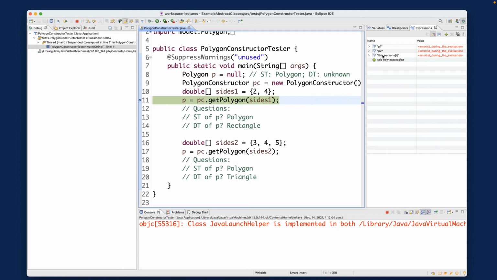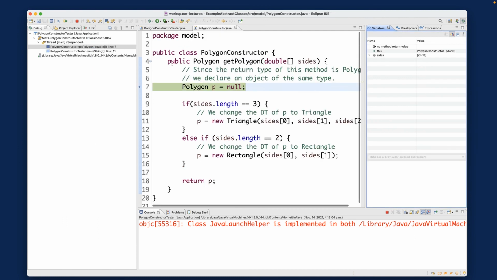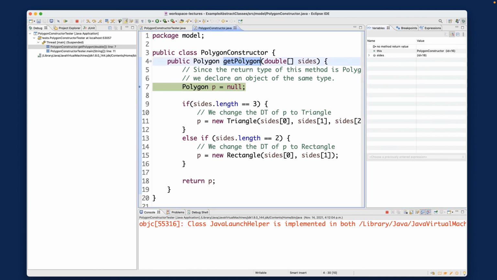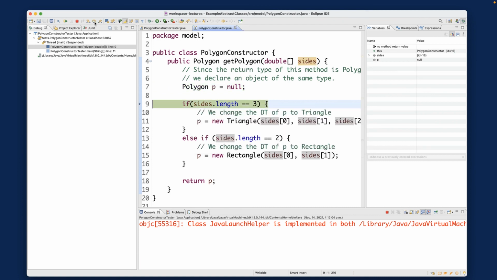Okay, so now you can see, let's go back to variables. At the moment, P is simply null. We haven't executed line number 11 just yet. Let me now step into it. If I step into, you can see now we are in the getPolygon method in the polygon constructor. The size argument is simply 2. So that means we want to create the width and length for the rectangle. So if I say step over, and also it's not 3.